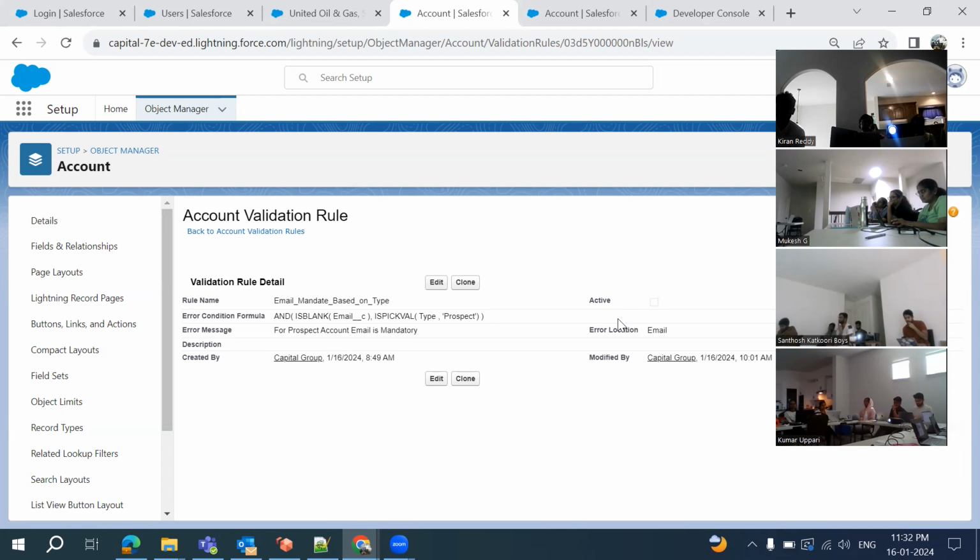It won't fire again. So now if I try to create an account record, or modify the account record, it won't throw any error, even if type is prospect and email is empty. It won't throw any error. Okay. So like this, we can deactivate our validation rule. Sometimes we may have a requirement to deactivate the corresponding validation rule. At that time, we can simply unselect this one. Okay.